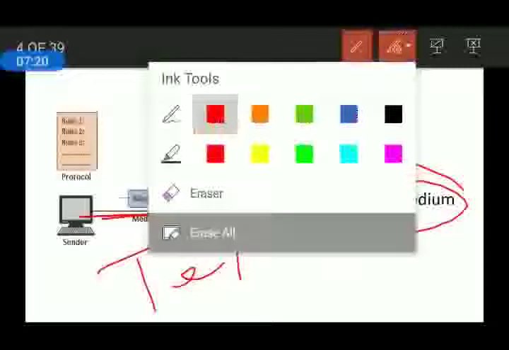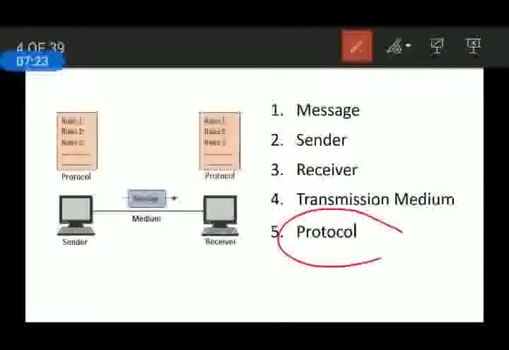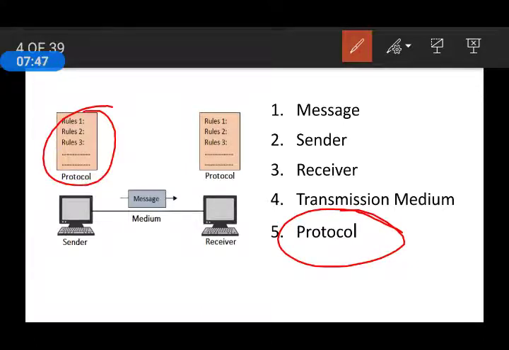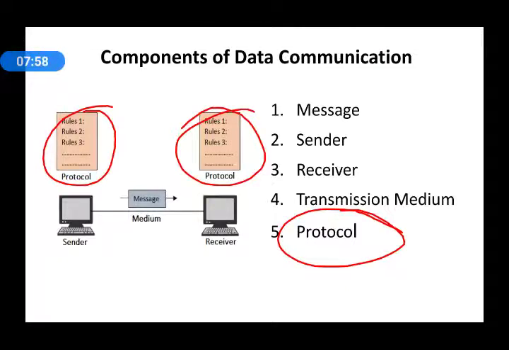Now another important component of data communication is the protocol. Protocol is nothing but a set of rules designed and agreed between sender and receiver to have a successful communication. Both sender and receiver will be following these rules in order to successfully communicate between them. You can see the sender and receiver will be following these same rules. Without protocol, successful communication cannot take place. So these are the components of data communication.